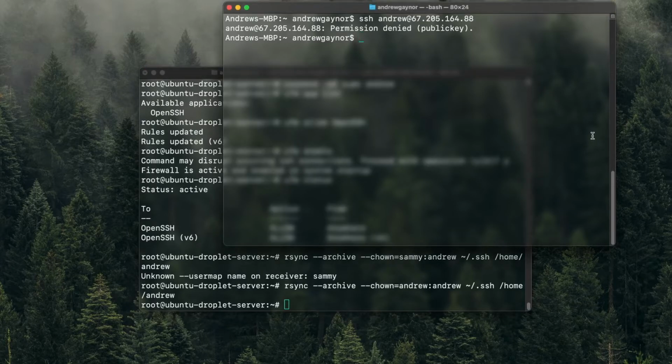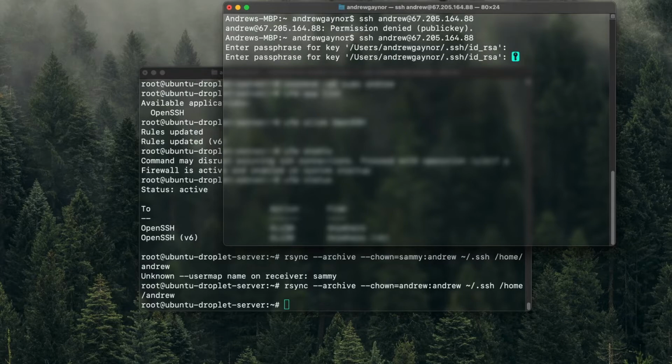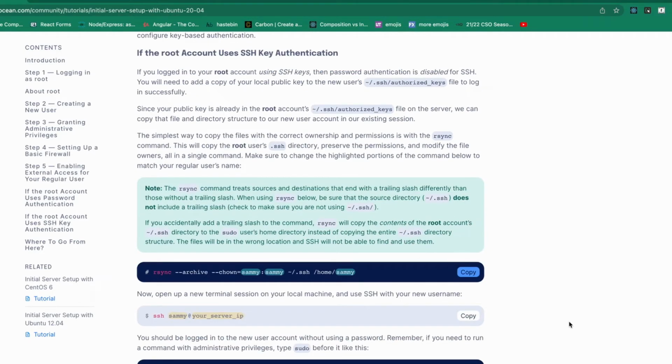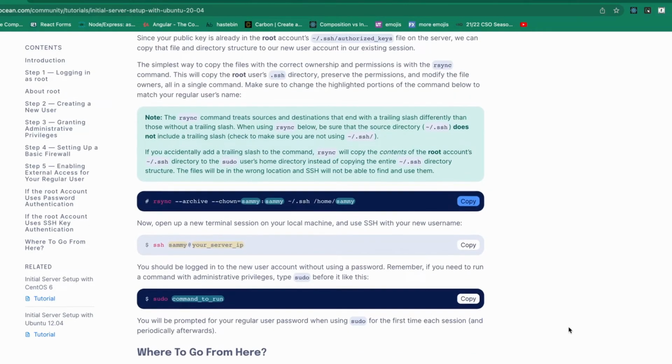Okay. Now if there we go. Enter the password, hit enter. Okay, so I had to enter the password of the root user, not the new user. And there we go. So now I'm in as Andrew, and I can run sudo and then the command. Alright, looks like that is it.